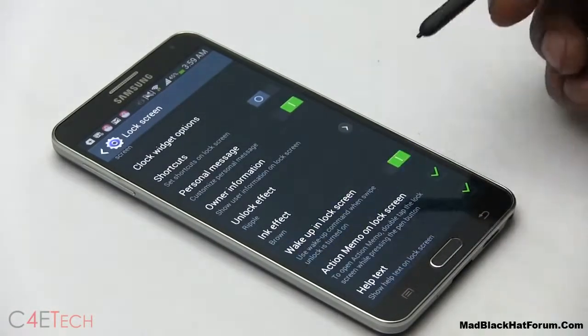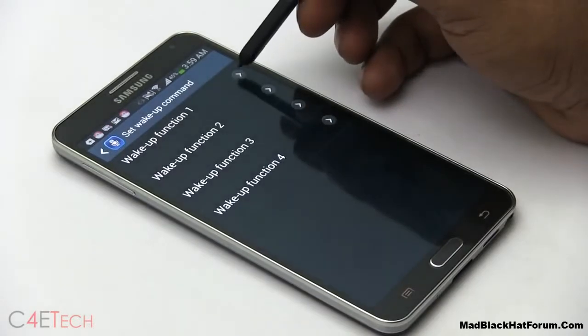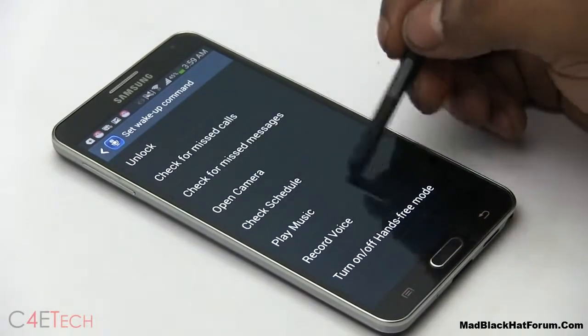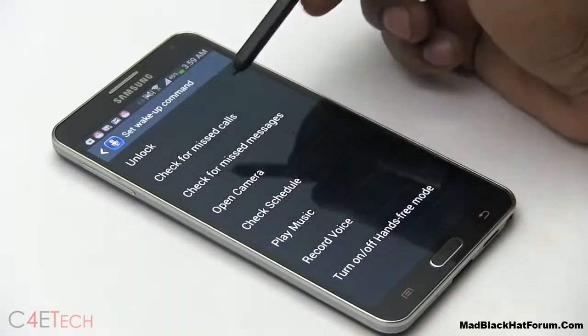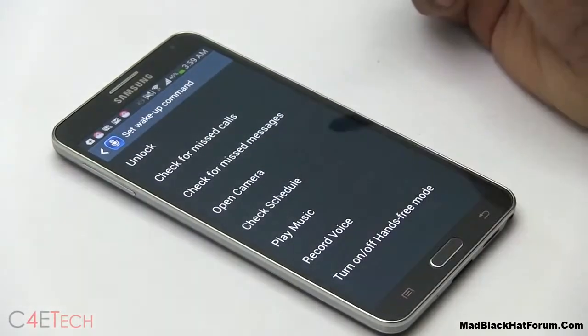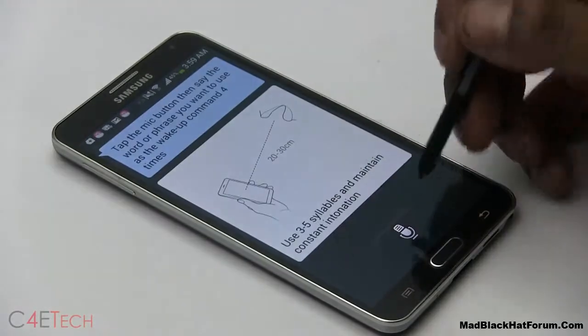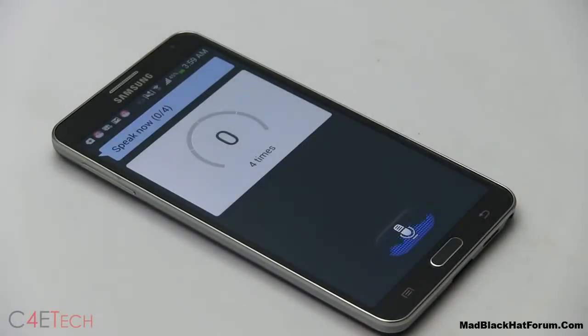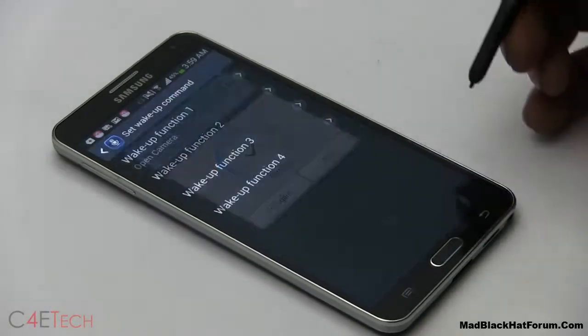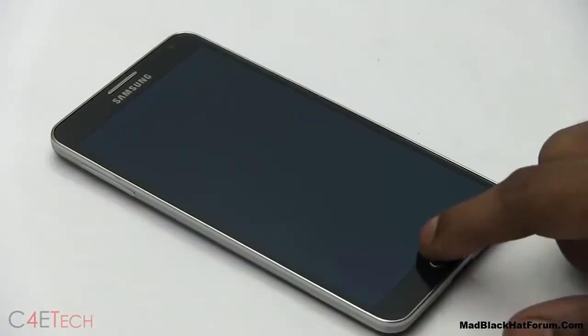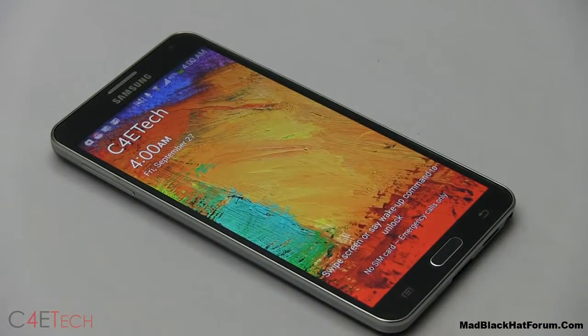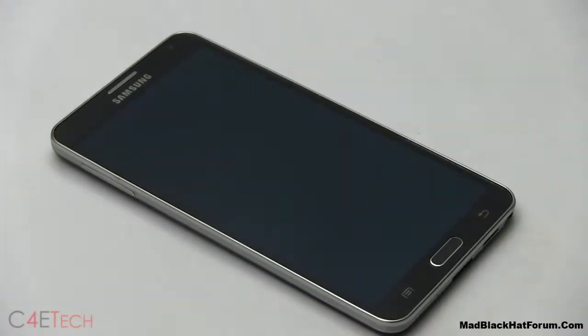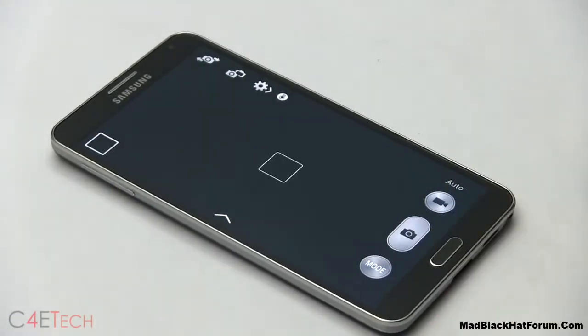So wake up in lock command. Okay, when you first go and set it up, it downloads a bit. I'm just waiting for the download to finish now. So you can actually set different wake up commands. So say for example I want to launch the camera. So open camera, open camera, open camera, open camera. Alright, done. So now when you're in the lock screen, you can just say open camera, and the Note 3 launches the camera app. It's as simple as that.